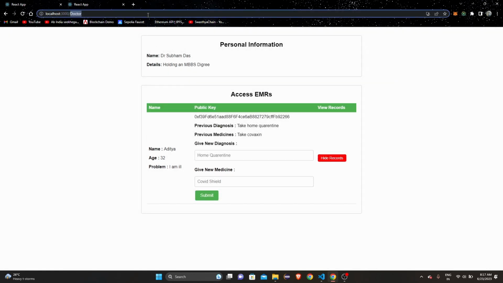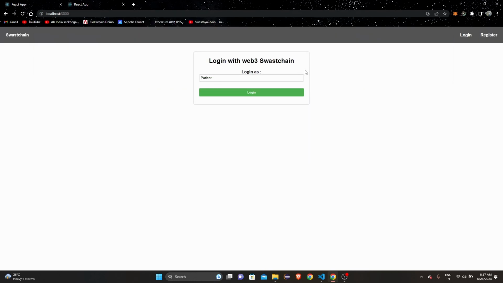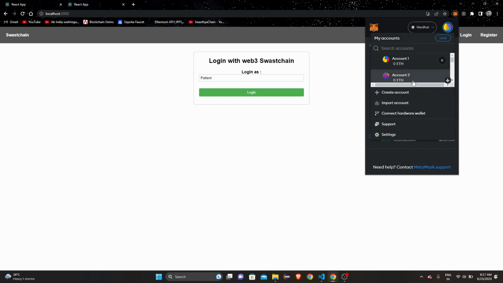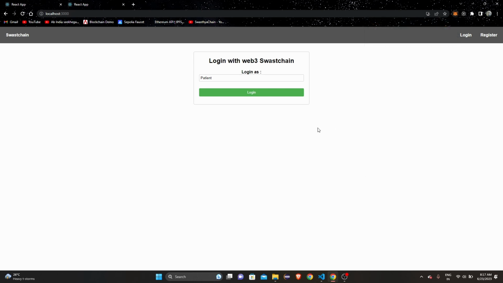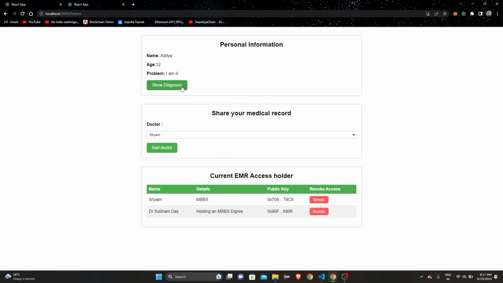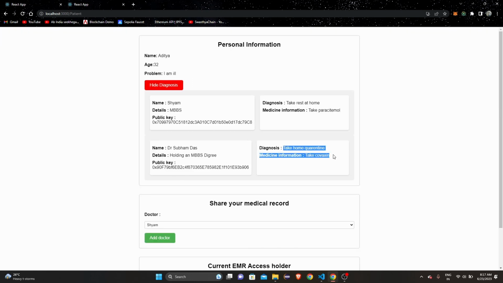As you can see, the diagnosis is now there. And if you go to Aditya now again, log in as Aditya, and here you can see the diagnosis: take home quarantine and take Covaxin.